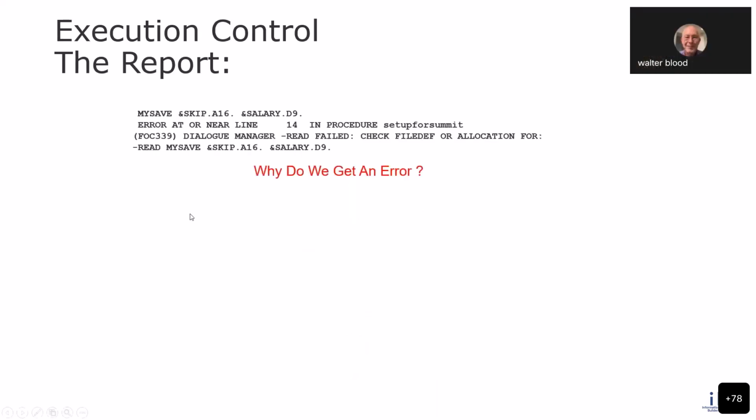So let's run it. So we run it and we get this error. Error at or near line 14 in procedure set up for Summit. So you could tell this is kind of an old presentation, because when was the last time we had a Summit? 3 years ago, 4 years ago? Yeah, it's been a while.